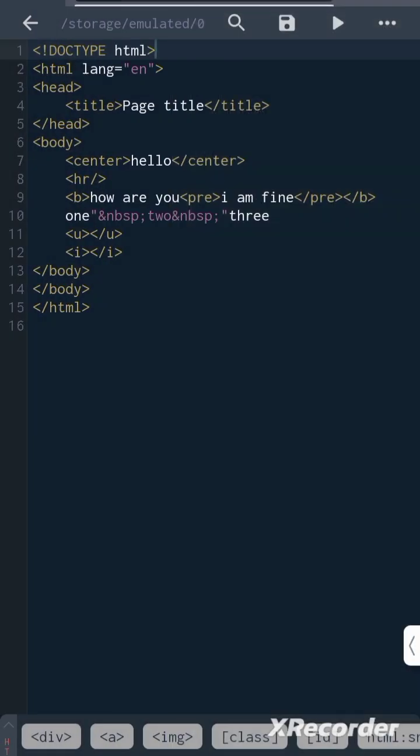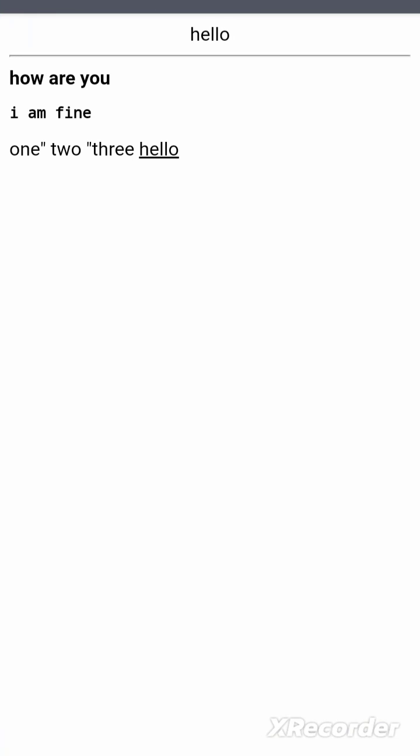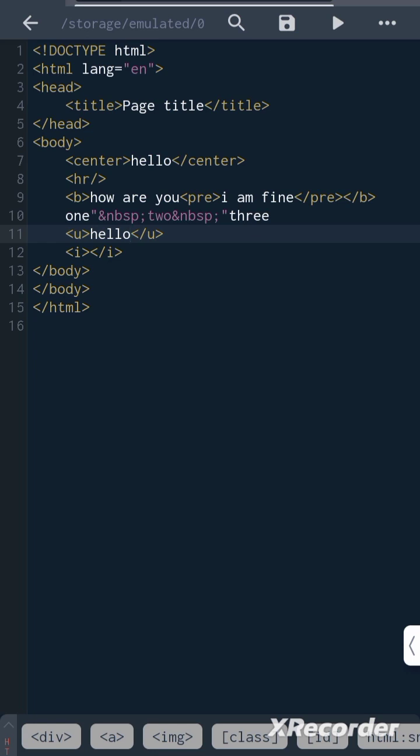Now next is U tag, that is underline. So whatever you write between opening and closing U tags will be underlined. Suppose I write here hello again and run the code. So you can see the text hello with an underline.